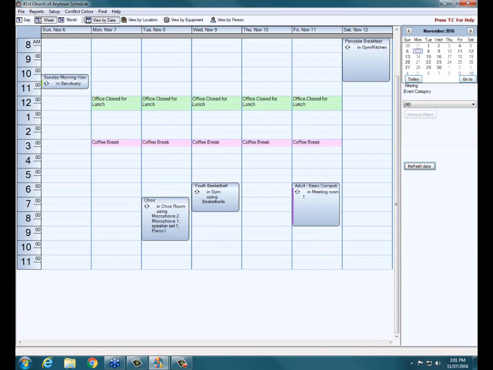So let me go ahead and show you. Now today, again, we're looking at scheduler reports. So we're assuming you've already set things up, you've got events on your calendar. Let's go ahead and click in the upper left corner on the word Reports, and we'll just go down the line. The first report available is the calendar report.